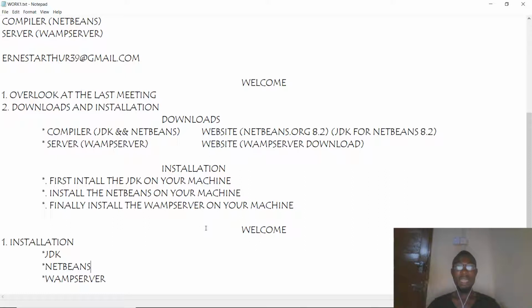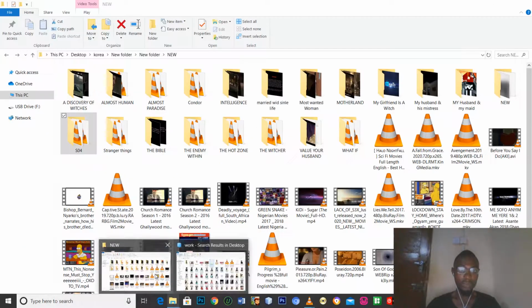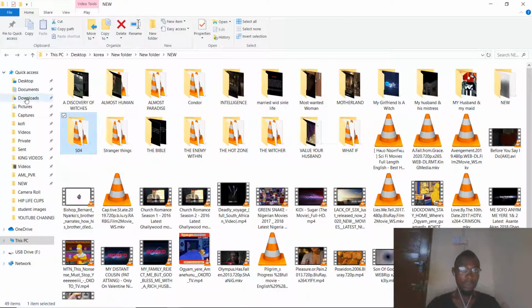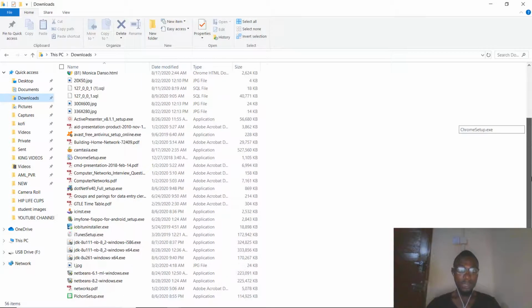If you use any IDM, you are going to find your downloads at, I think, programs. And if you use the default, let's go straight to downloads. So I'll move straight to the downloads. Then we first install the JDK. So I'll look for JDK.